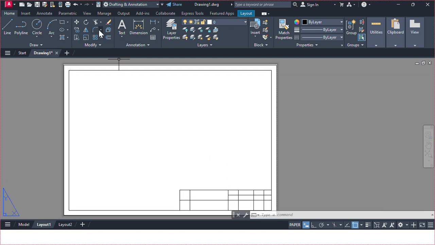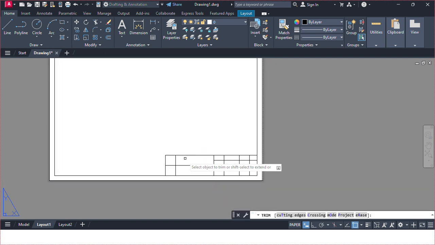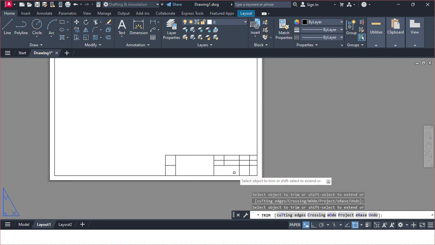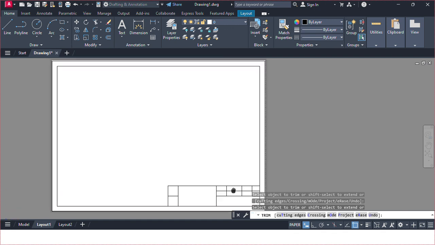So the next one is to trim the one you don't need. So you trim this one, then you trim this 1, 2, 3. Then you are done with the title block. So all that you have to do is that we are going to save it. After drawing the title block and the border lines, you press W, enter.